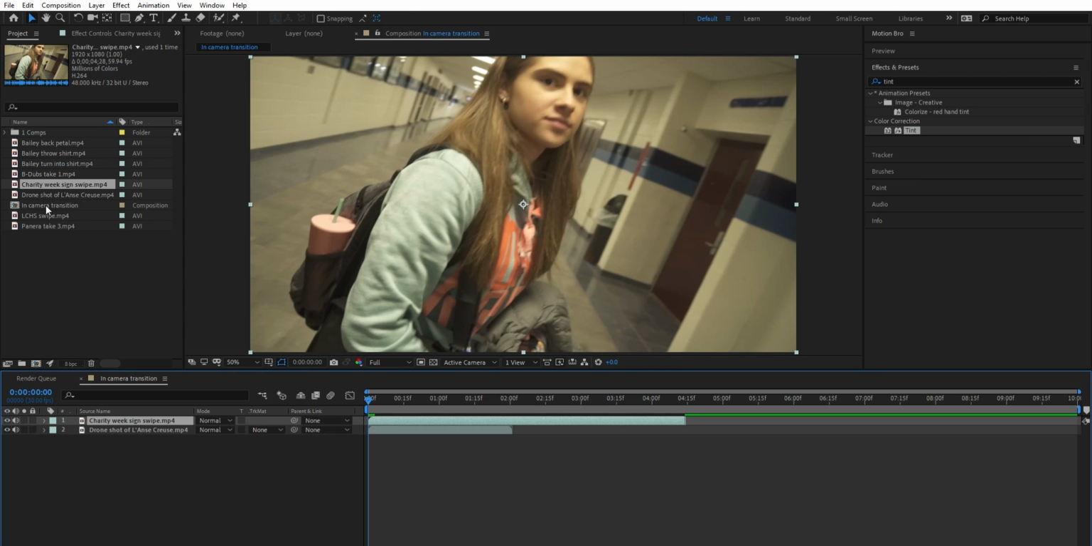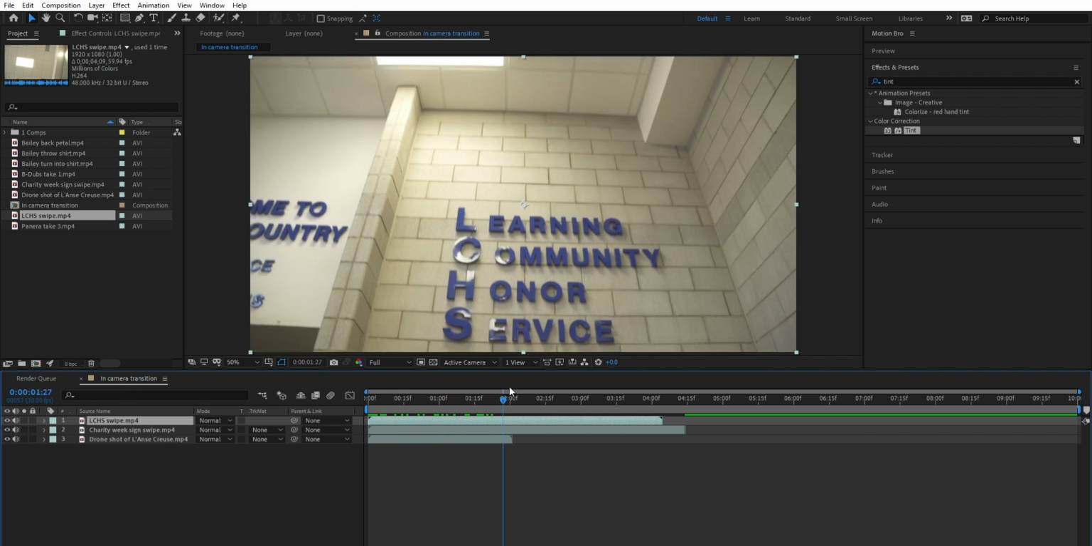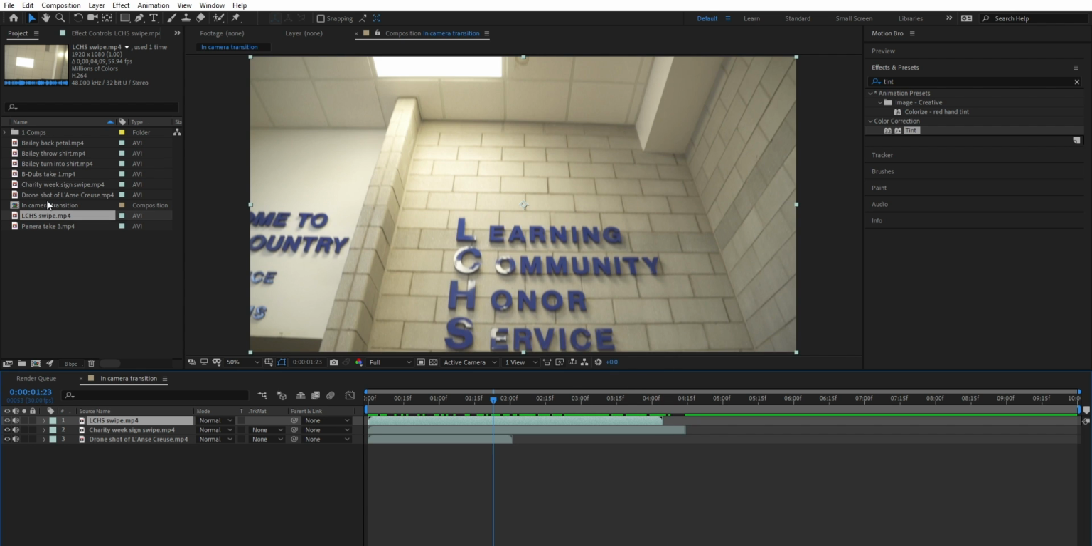Import our third clip, which is the LCHS swipe, where the camera swipes down and shows LCHS. So in-camera transitions requires a lot of pre-planning. You have to know exactly what transitions you want and when.